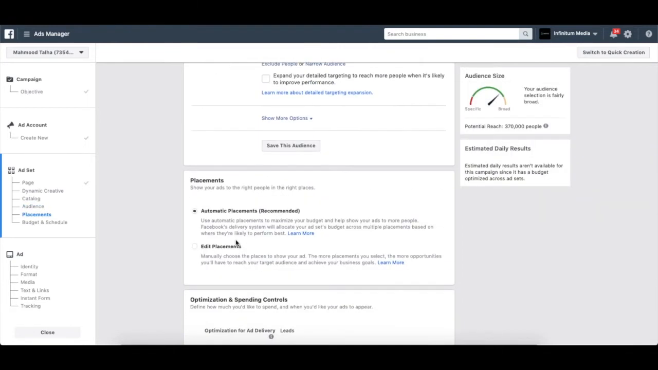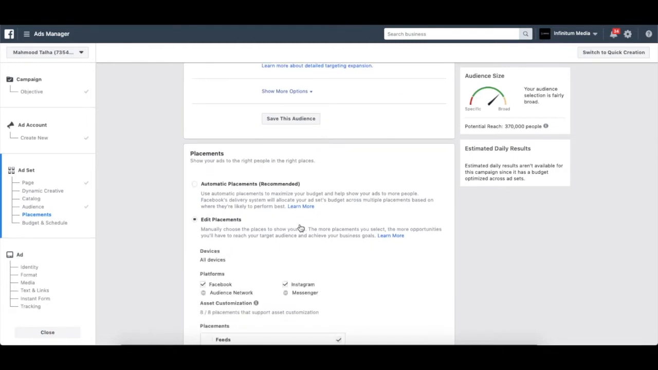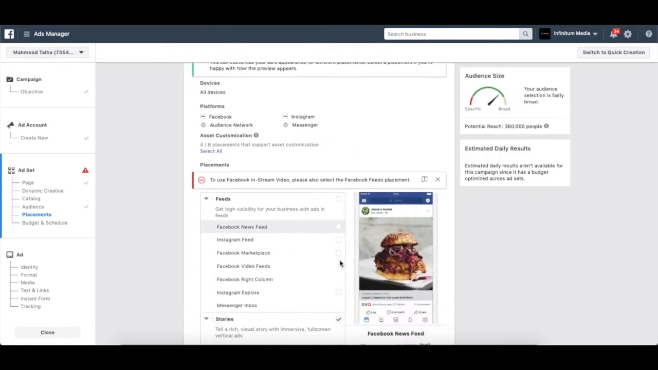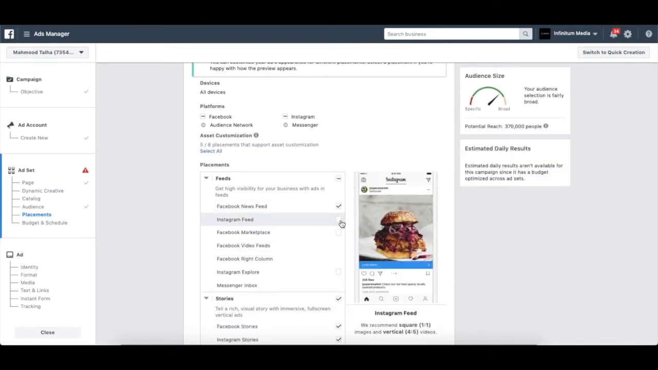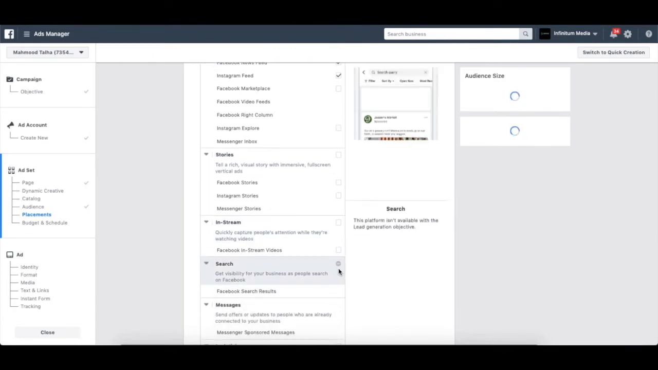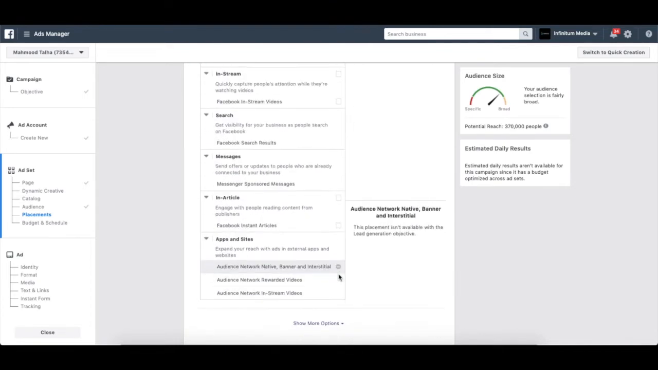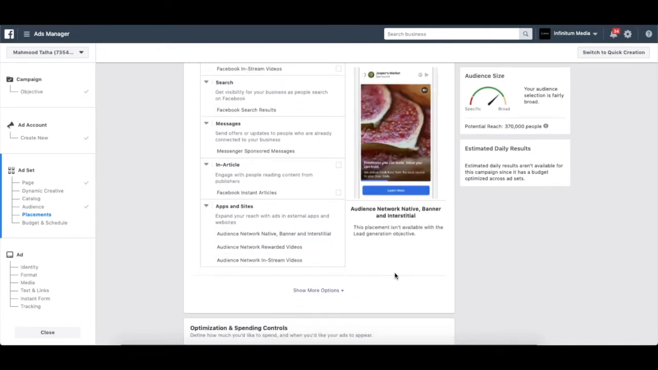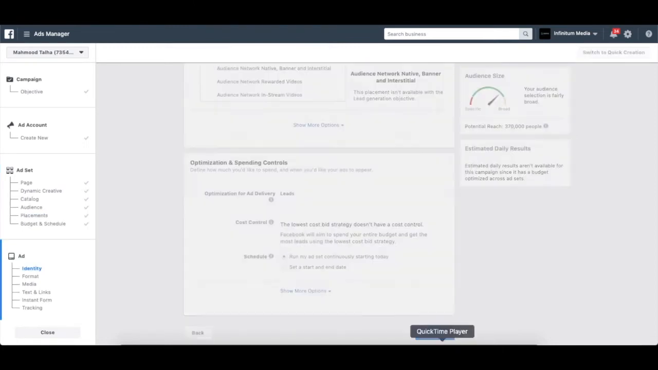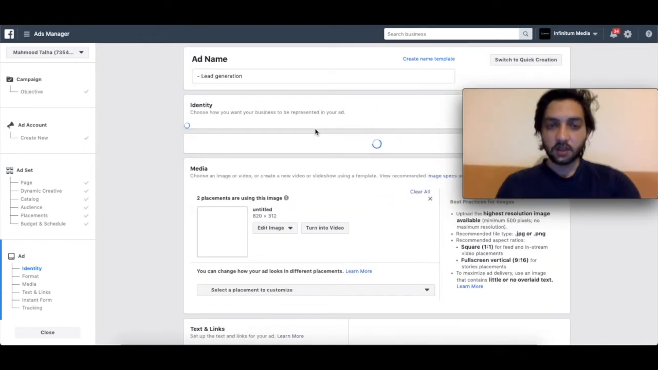Don't select this ever. And let's get to the placements. You can choose automatic, but what I always do is I only select feeds, because that's where the money is at. Instagram, Facebook feeds, that's all you need. Unselect everything. By the way, Facebook has gotten really good at automatic placements. So if you don't want to bother with this, you can choose automatic placements as well. I like to take control of things a little bit more, so I do it this way. You guys can do it this way as well. That's all we need here. Click continue and let's be on the next page where we're going to actually create the ad creatives.